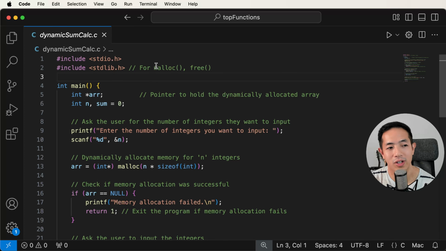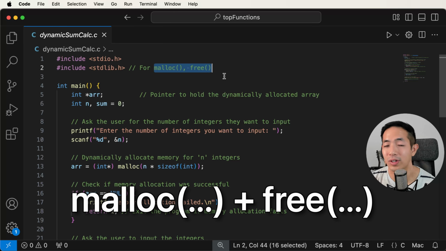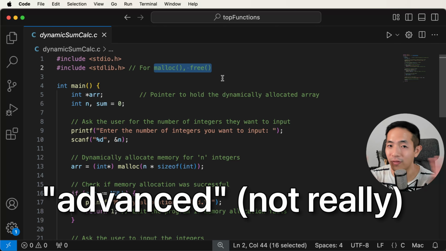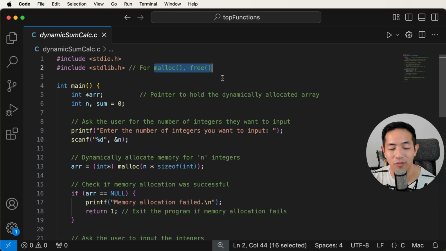So the bonus pair is going to be malloc and free. And the reason why this is a bonus is because this is actually more for advanced programmers. So if you're just starting out learning how to code, I would say don't worry about using these functions yet. Focus more on the other functions that I've already talked about. But if you already know about those functions and you want to challenge yourself a little bit, then start learning how to use malloc and free and when to use them. So malloc and free are one of the main reasons why I recommend that beginners learn how to code in C.